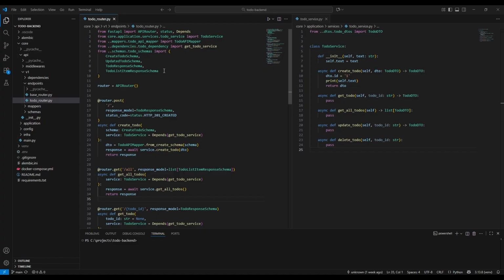So just a quick recap of what we have done on the previous videos. We have created our presentation layer, which for us is the FastAPI router. We have created our to-do schemas. We have created our to-do API mapper, which converted our schemas to application DTOs. And we passed them to our application layer, which for us is the to-do service.